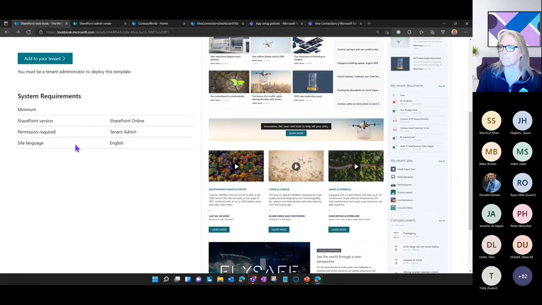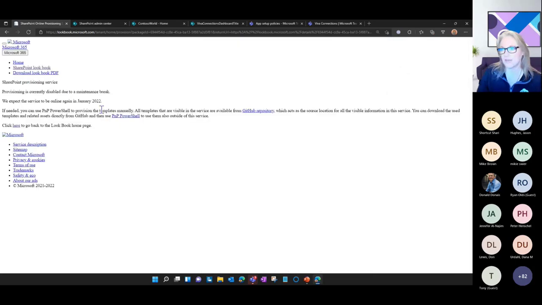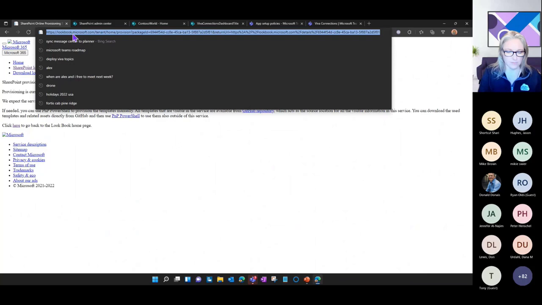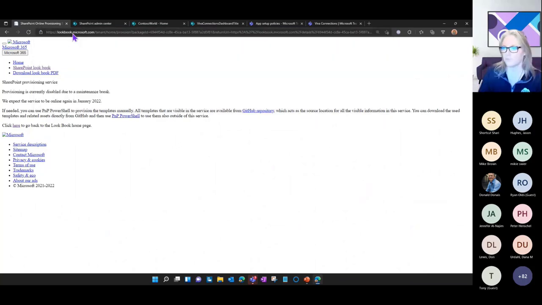And also the system requirements. So you do need to be on SharePoint Online. You need to be a global admin, which I am in my demo tenant. And then I do have my language set to English. Let's go ahead and open that up.